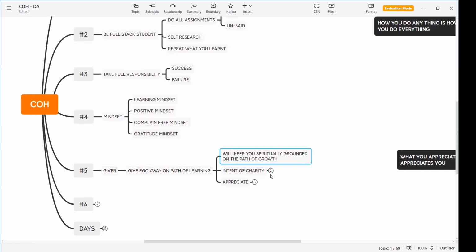And because you are here, you said that you want to make more money after learning and after getting placed. So I'm just sharing what I have used for my 8,000 students to follow. Have an intention of charity. Start giving away 5% or 10% of your earning. It is said that what you want more of, start giving away a little portion of.